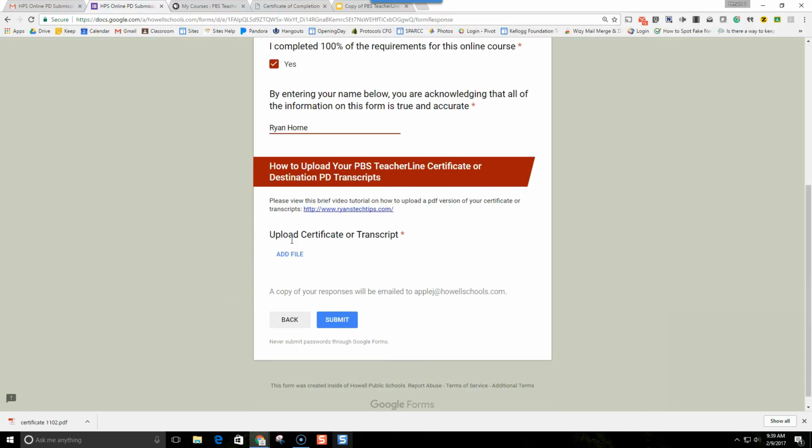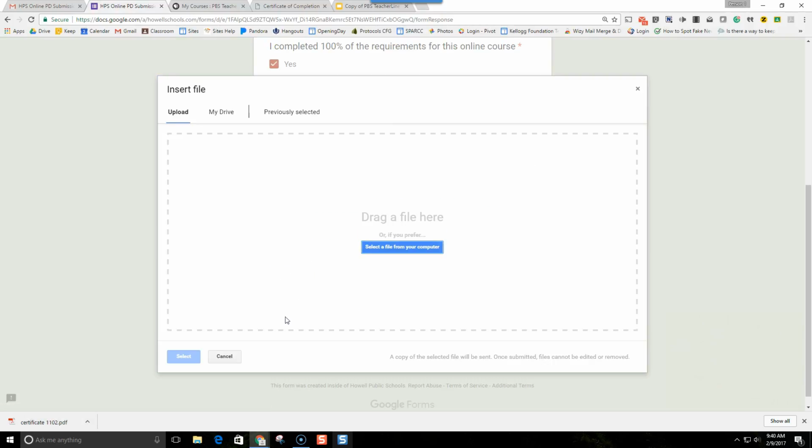And now I'm going to upload a certificate to this form. So I'm going to upload the certificate that I just saved. I'm going to click Add File. And we're going to make sure that we are in Upload. So I'll click Upload. And I'm going to click Select a file from your computer. So I will click this button.